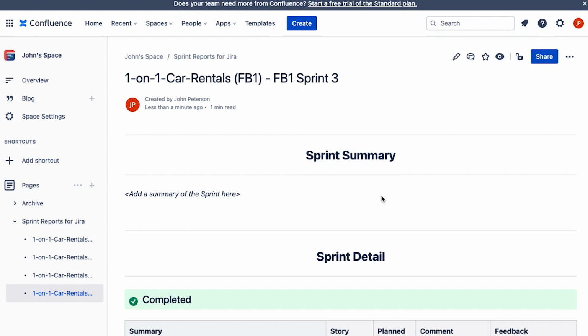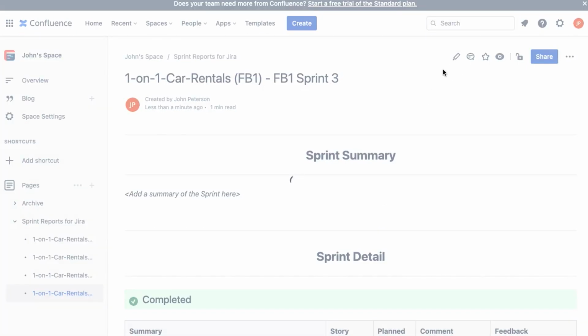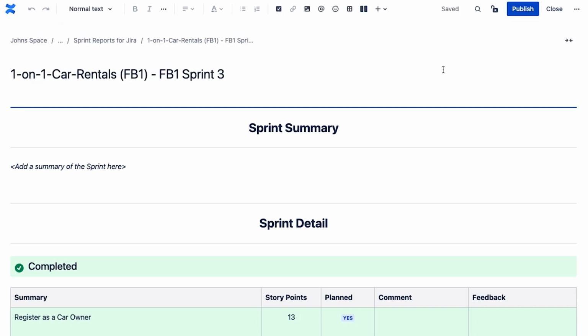So the idea is, if you're the Scrum Master or the product owner, you're going to generate this beforehand and you're going to add the details. And then you can use this during the sprint review to run through what occurred during the sprint and the outcomes of it with your stakeholders. It also provides you with the opportunity to capture feedback that you need to remember.